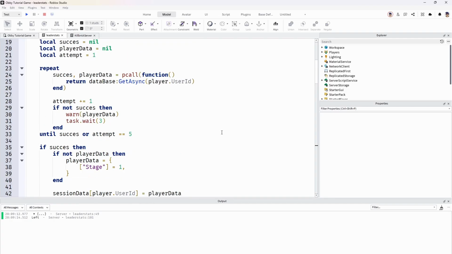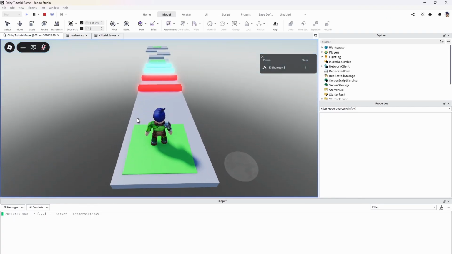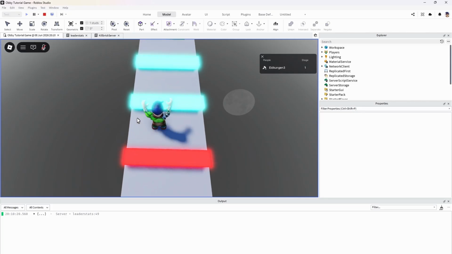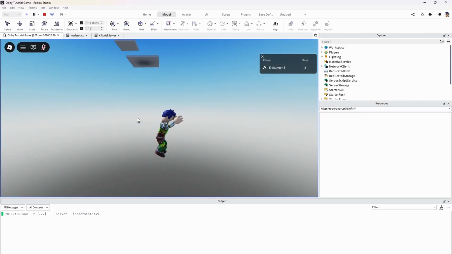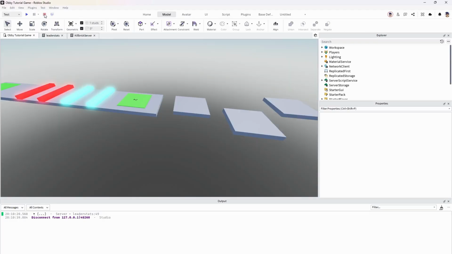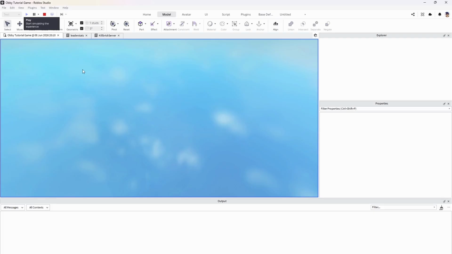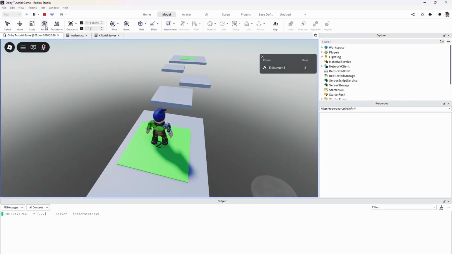So now that we're doing this, let's try. Let's go on to stage 2. If we die, of course, we're gonna respawn at stage 2. Gotta make sure to play test everything in case something broke. Gonna leave, like that. Play again. We're back at stage 2, right?